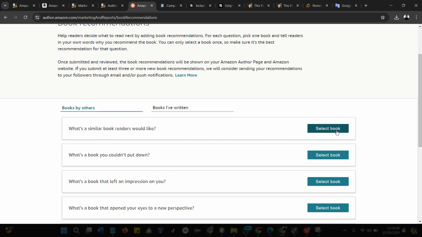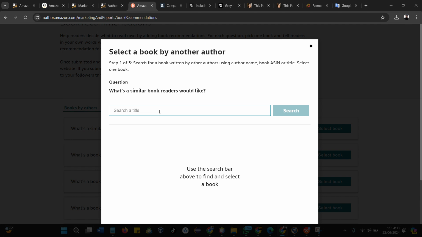So you can come over here and say select book. Then you go back to that book that you want to recommend, copy it and add. So let's say I want to recommend one author. Let me not stress on that, but that is the logic. So you have books relating to other accounts or other pen names that you have used. You can recommend them here.